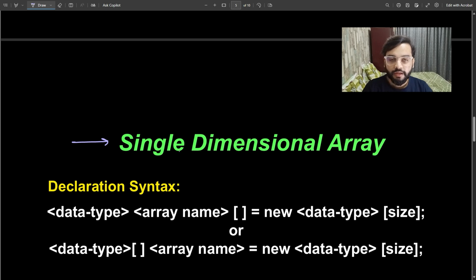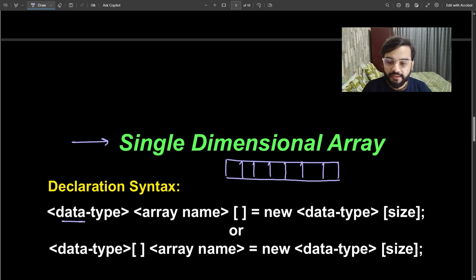In a single dimensional array, we already saw that the values will be stored in one single type of stack, that is, in one single direction. And now I will show you how we can create this single dimensional array. So the syntax here states that first we have to write the data type, then we have to write the variable, or we can say the array name that we want, which can store multiple data.